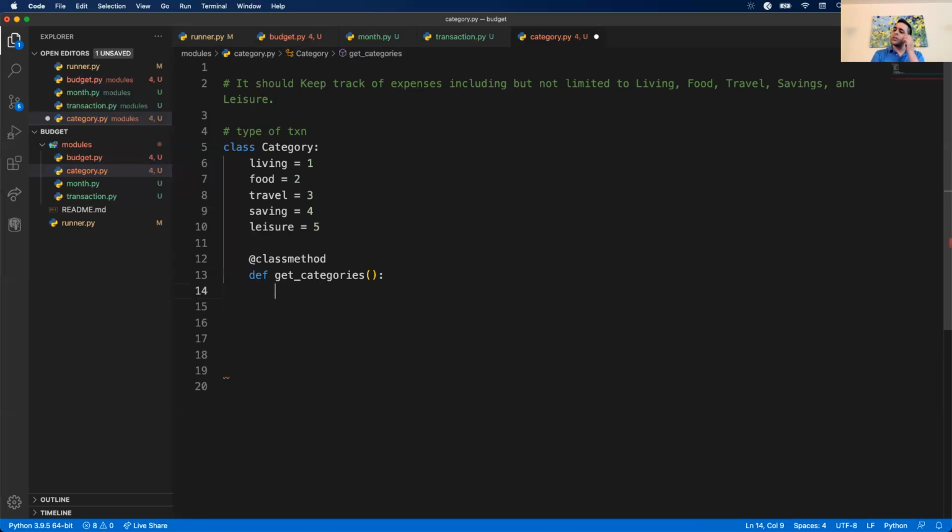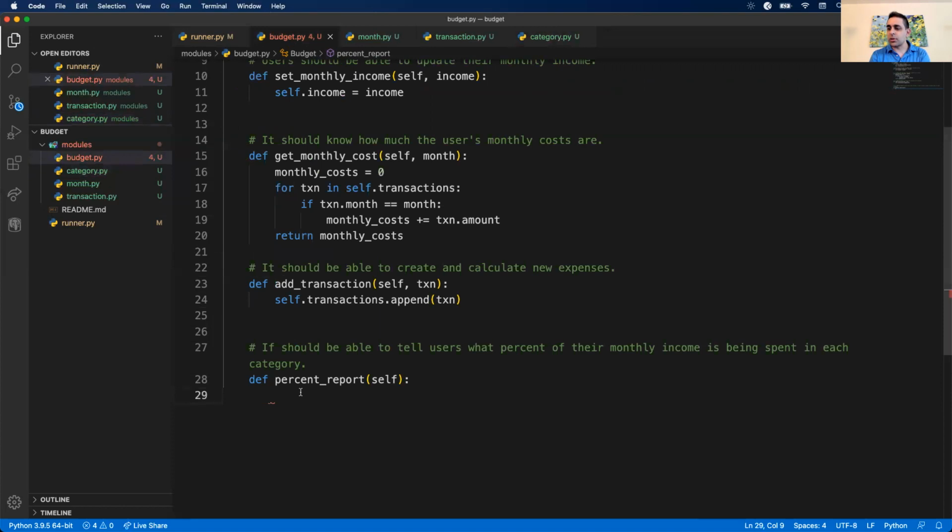So yeah, I'm still kind of struggling with how to do this properly. If I have these types, I want to create something that's returned that I could iterate over. I'm going to pass on that for now and let that churn in my mind. But so percent report, let's get back to here. In this case, we need a sum. We have a method that gets our monthly costs, so I think we should be using that.